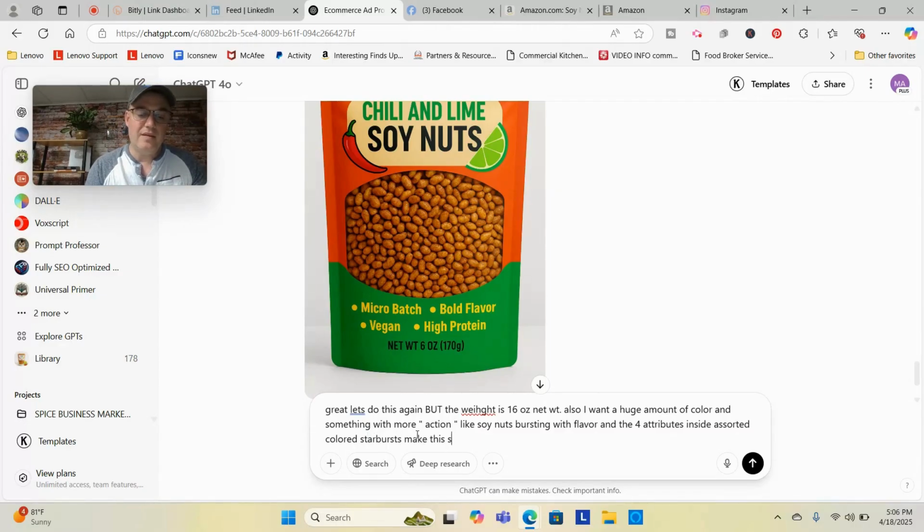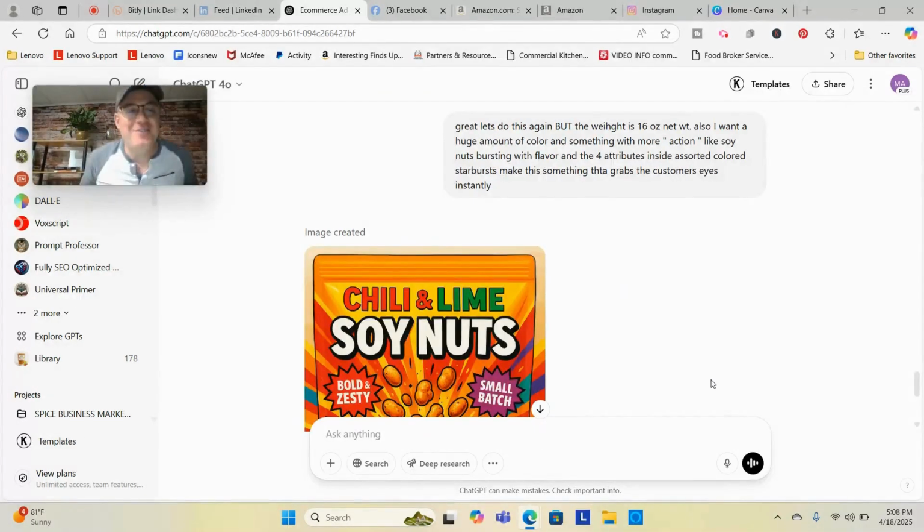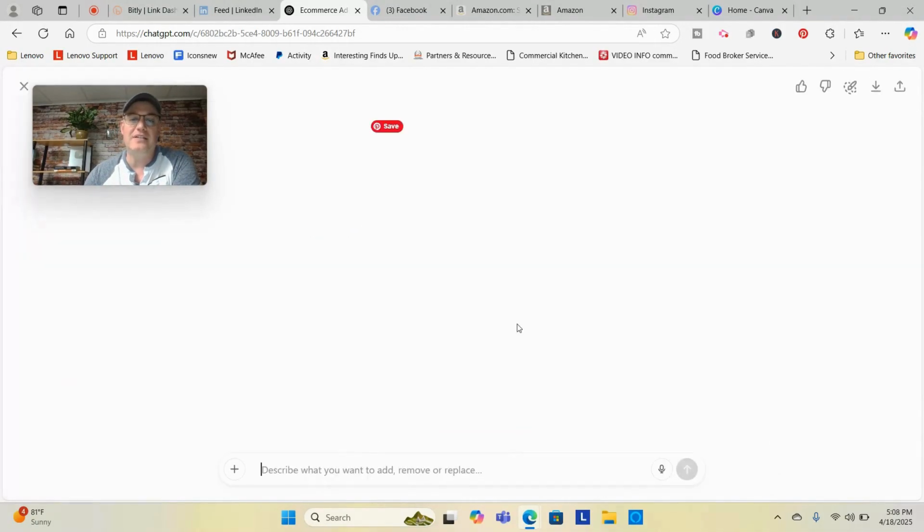Make this something that grabs the customer's eyes instantly. Perfect. Let's do this. All right, so we have our brand new, more updated, colorful, vibrant imagery that we're going to be going directly onto a bag to give you a mock-up, an example of what we were going to do. So let's check out this design here.